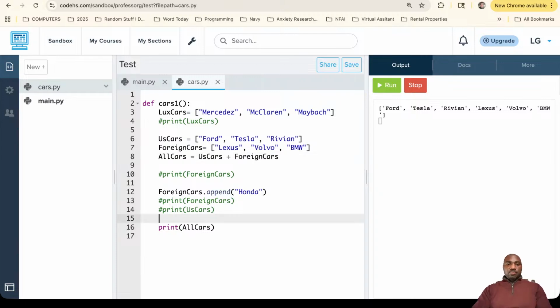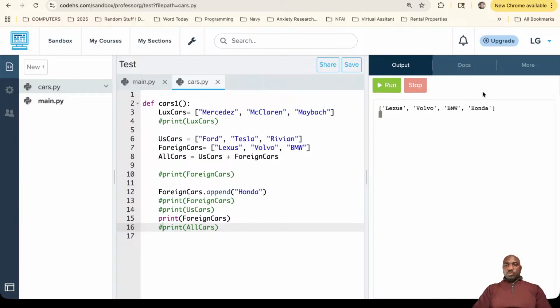See, if I print foreign cars, I should get Honda. So there we go. As of line 15, foreign cars includes Honda. But line 16, which is after 15, should include Honda in all cars, but it doesn't, because all cars is foreign cars plus US cars. It does not work. So how do we get it?